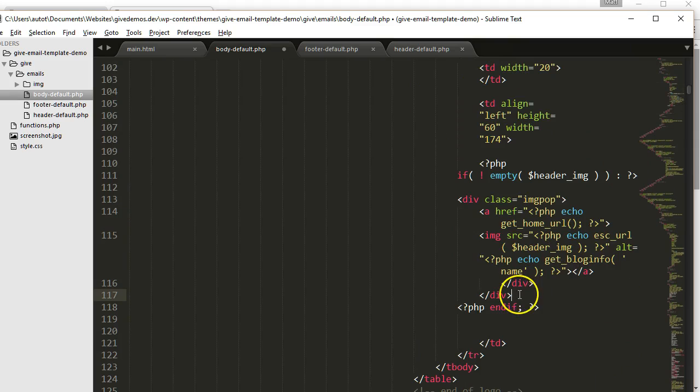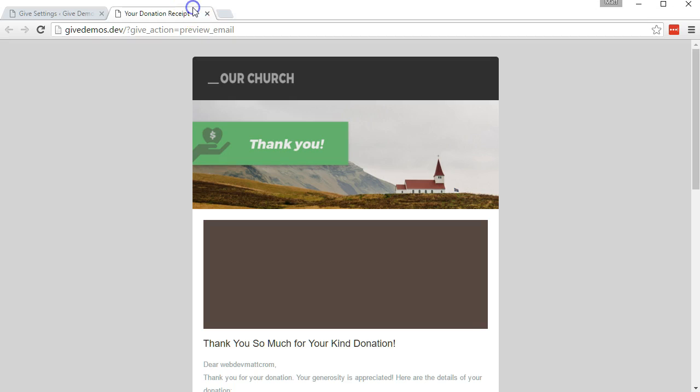I have 2 divs there right now, 2 closing divs. Let's get rid of that. There we go. That looks right. Save that, and we head over here, and now our logo should actually disappear. There it is. It's gone. The layout still remains the same, which is exactly what we want.